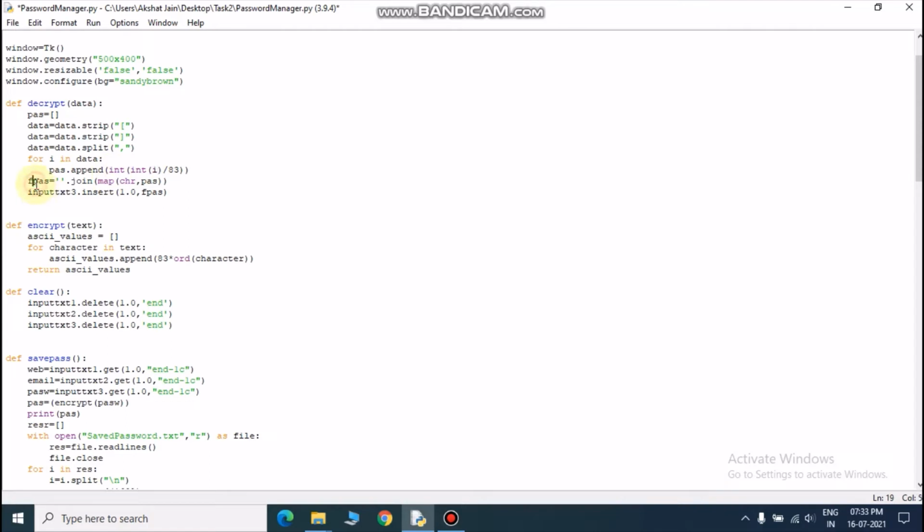And here fpass. So fpass will be a variable which will store the password. Here join means, suppose we want to join something in our variable which contains a string value, then we can use join. Similarly for a list, we can use dot append. So here it is just a string, so we are using dot join, and what the map function does is it maps all the items present in the list with characters.